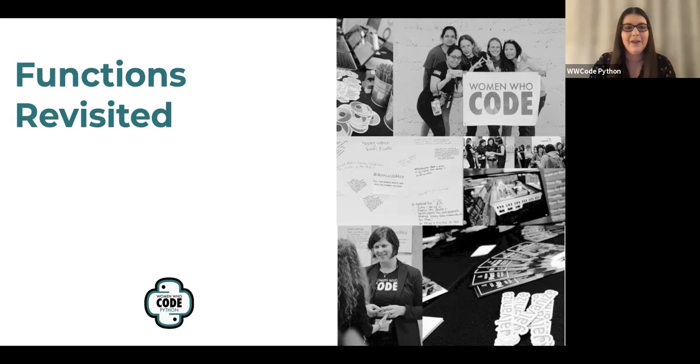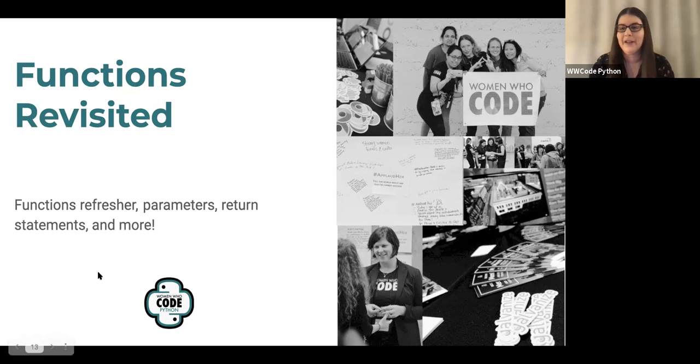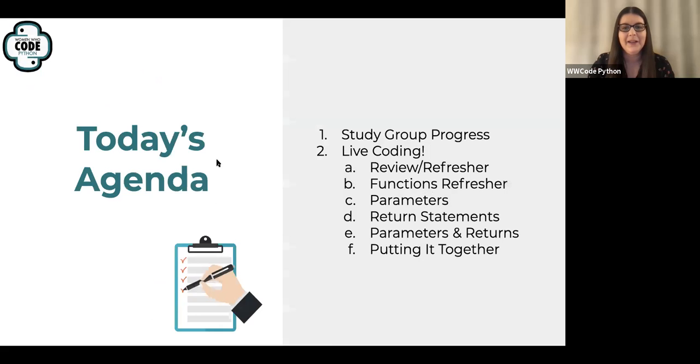Today we are going to cover functions revisited. We're going to start off with a functions refresher. Then we're going to talk about parameters. We're going to talk about return statements and a whole lot more. It's going to be a really fun evening.